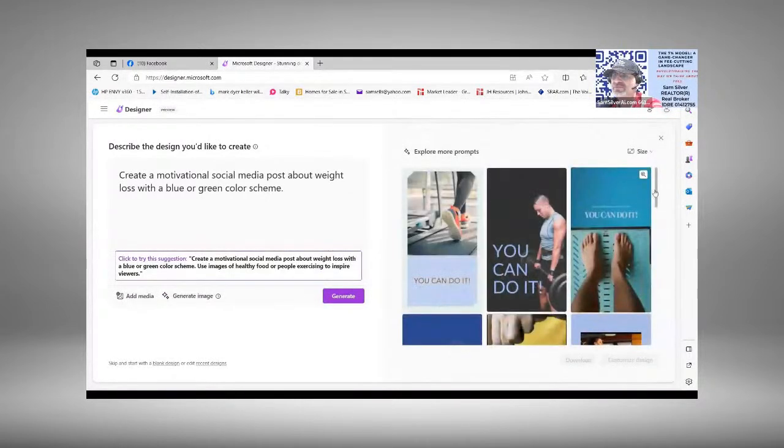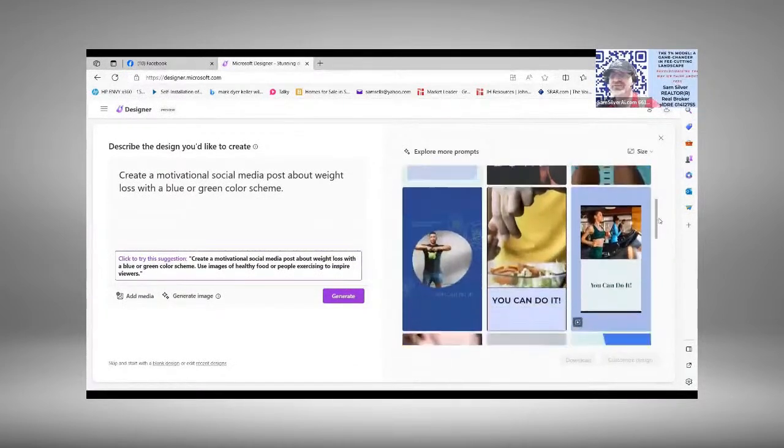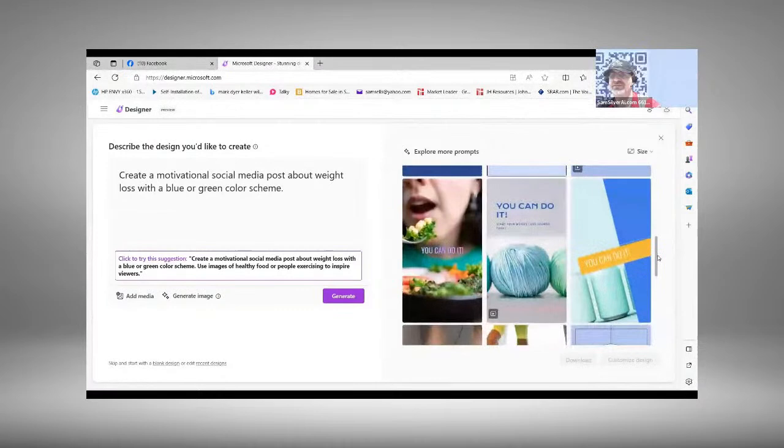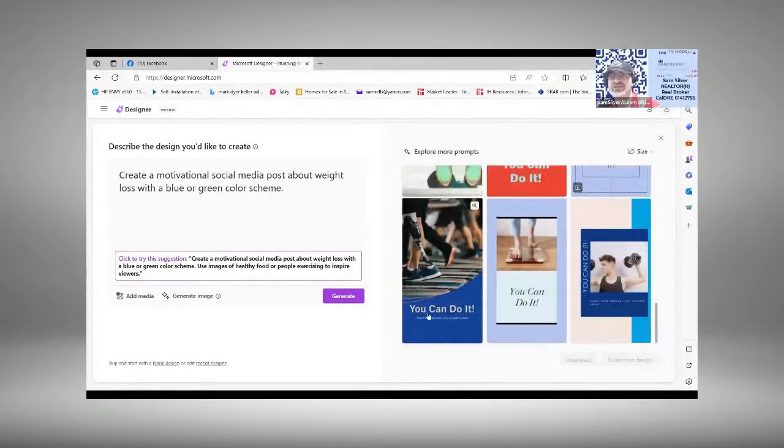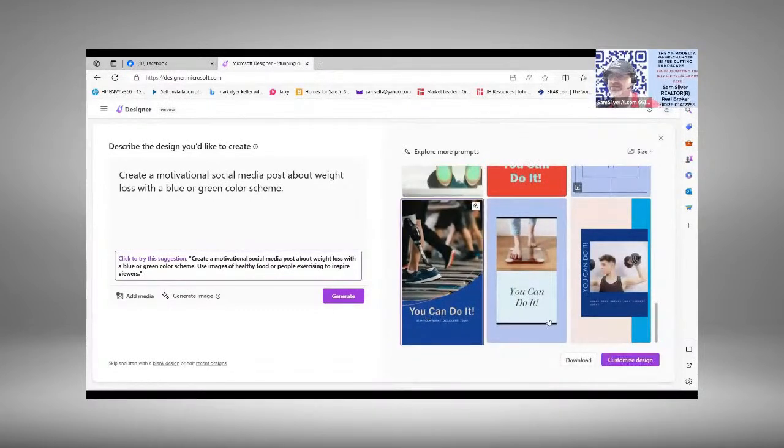So which one we want? I'm going to use you can do it. I like you can do it. But I want to do something, let's see. You can do it. I like that one. I like that too because it seems more all-inclusive.